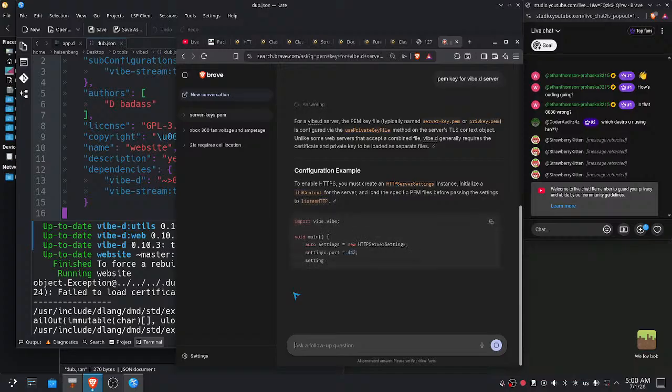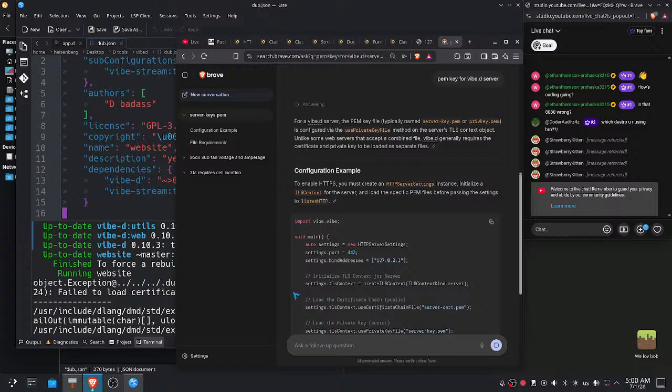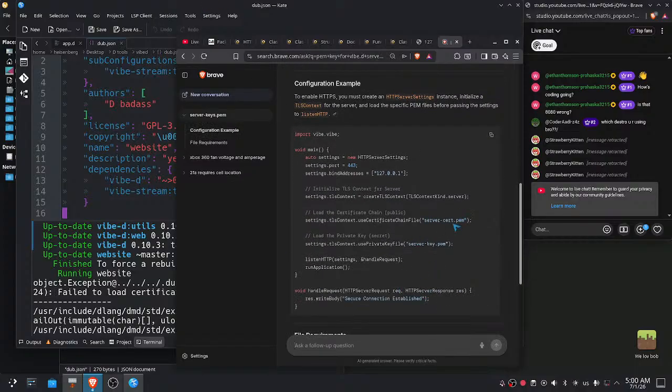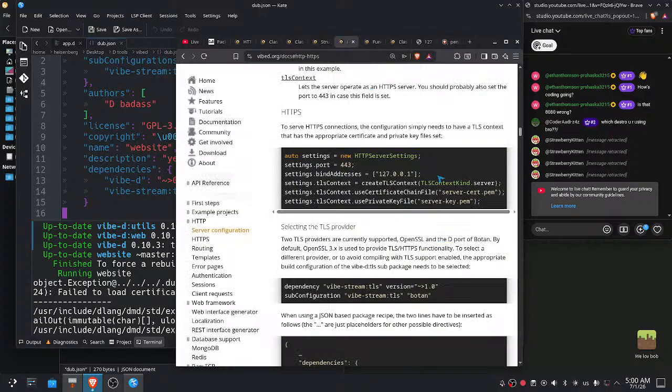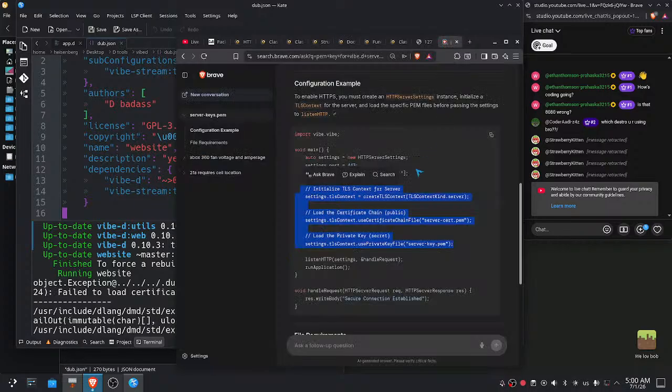Server-key.pem or priv-key.pem is configured via the use private key file function mentioned in the server's TLS context. Yeah, well, we already know that. That's pretty basic. We already have all of that. Also, this is just copy and paste from the documentation, bro. I'm just saying. Bro. AI. Copy and paste. Add comments, though.